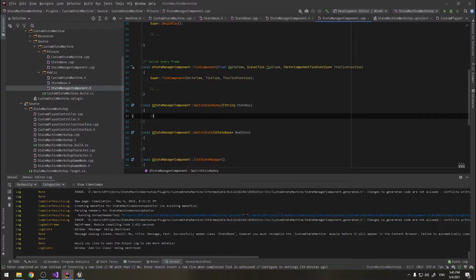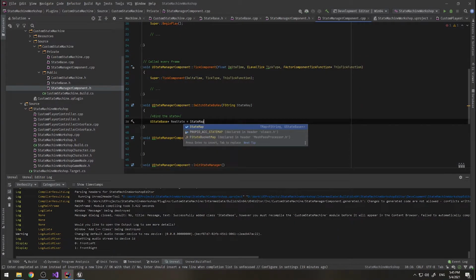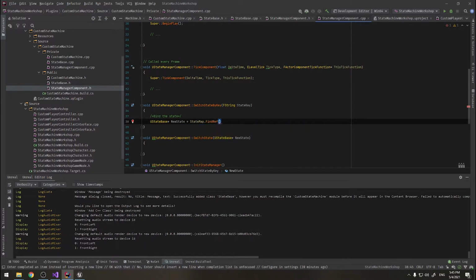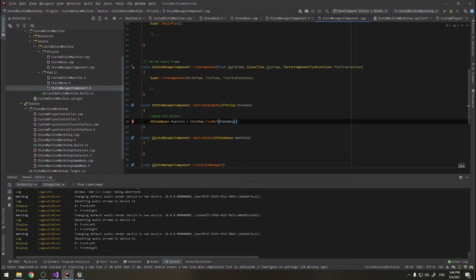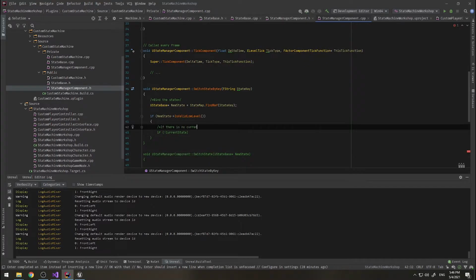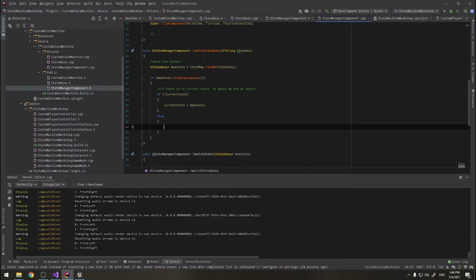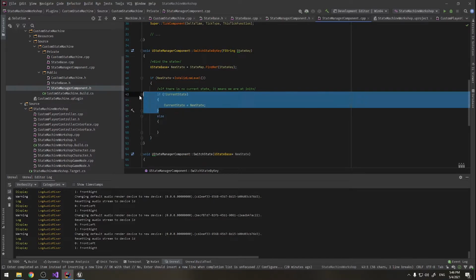So we're going to have to find the state in our state map. New state. If we found a valid state, do a normal state switch. So this is the only abnormal thing that we need to do at the start.